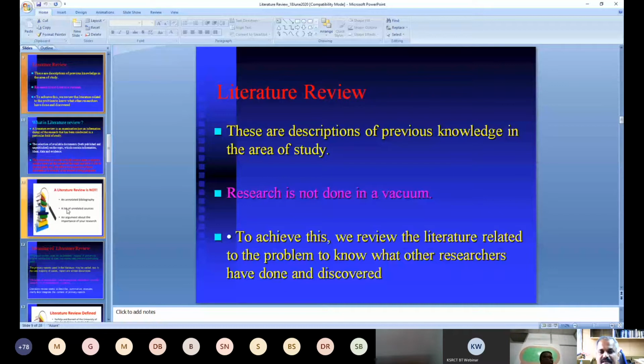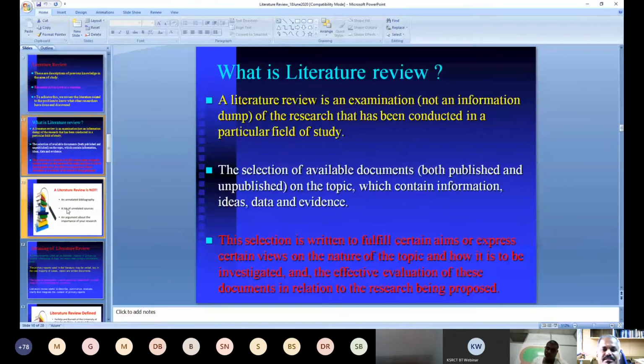So you need to clearly spell out what is the current status within our country of this particular topic, and what is the international status of this topic. Both at the national level and at the international level, you need to know the current status of your research proposal, grant application or synopsis for a PhD student. So what is a literature review?